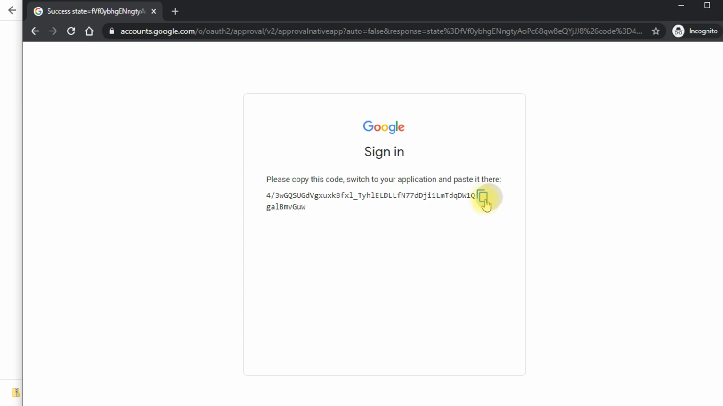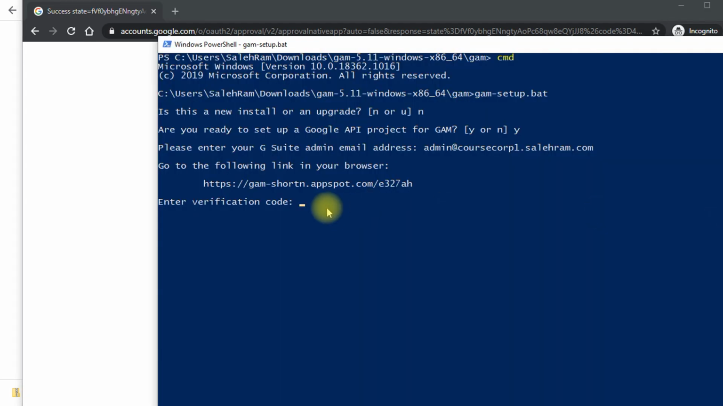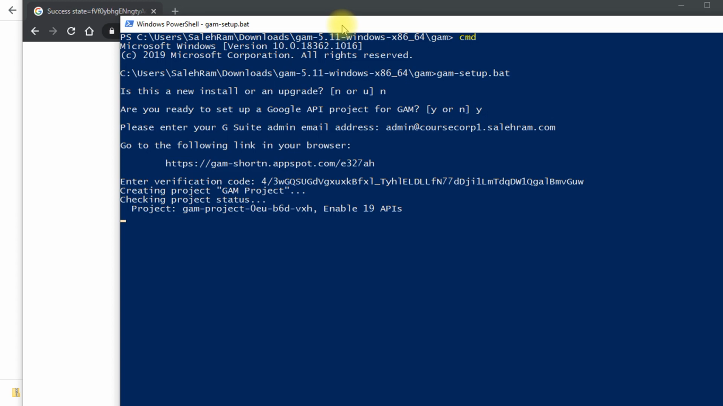Hopefully it did copy that. Let me copy it manually. Then I'm going to paste this in this window again, and then I'm going to press enter. The next step is it's going to create the project. It's going to name it GAM project, but maybe you can change the name later on. And it's going to enable the APIs inside the project.